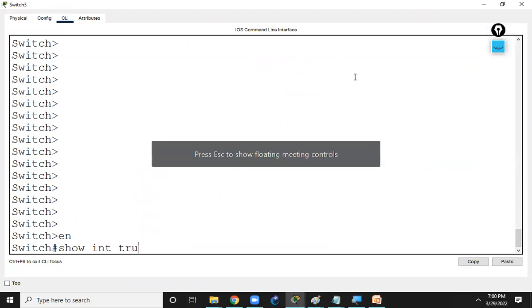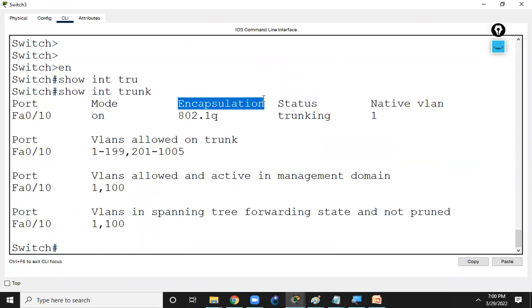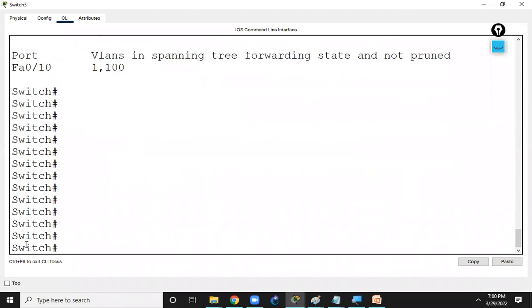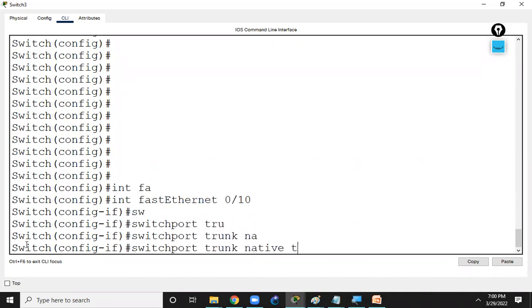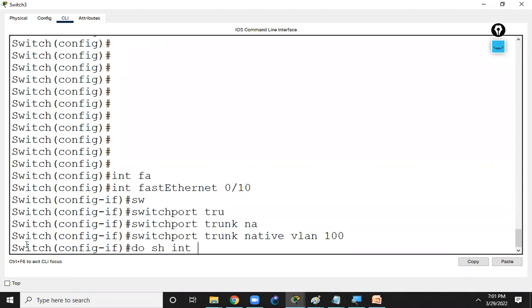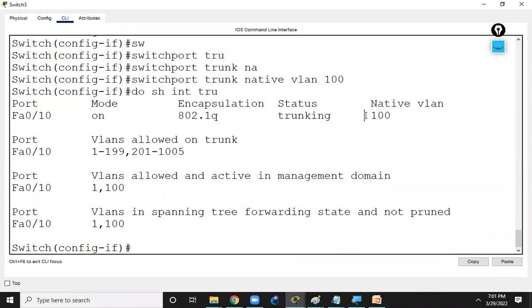Show interface trunk. You can see the encapsulation is 802.1q and the native VLAN is VLAN 1. Clear? If you want to change the native VLAN, you can go to the interface FastEthernet 0/10 and configure it like this: switchport trunk native VLAN, suppose VLAN 100. This is how you will change the native VLAN. Clear, guys? If you change it, then show interfaces trunk will show the native VLAN as VLAN 100. Clear?